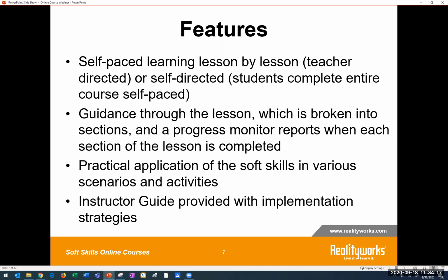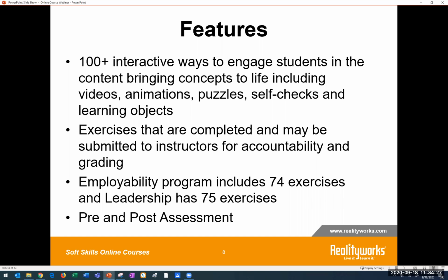We will be providing you with an instructor guide on the instructor dashboard, and we'll be going through that to let you know all the different kind of assets that are a part of the instructor guide. Again, there are many, many interactive ways that we are trying to engage students online as we teach them all about these soft skills. Each lesson will have things like embedded videos, animations. We do puzzles, self-checks. Some things are drag and drop. Click on something and it reveals more. These things are called learning objects. So we built a lot of interactivity into each lesson so that students really remain engaged while they're learning, so it makes it fun.